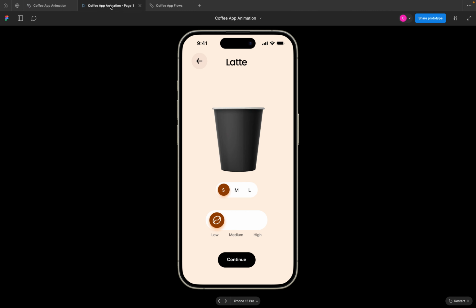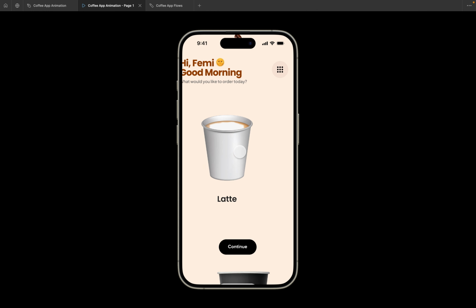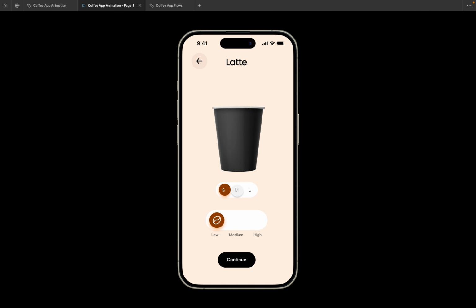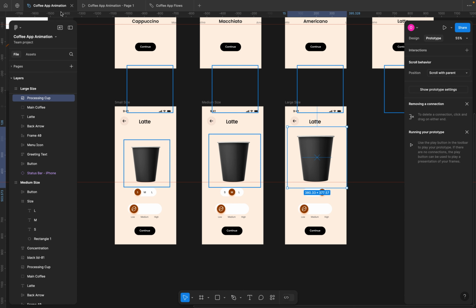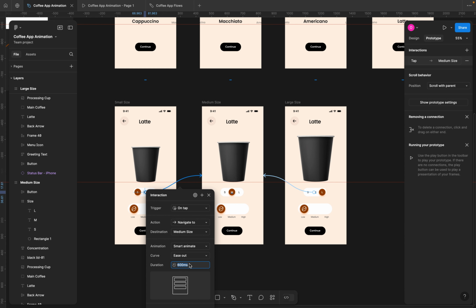So if you come back to this coffee app, hit R on the keyboard to refresh, scroll back to the coffee we are working on and click on it, you can see that we can now click on each of these and we can have this really nice transition as we scroll along. Right, so medium increases a bit, large increases more. I think the transition timing is a bit much, 600 milliseconds.